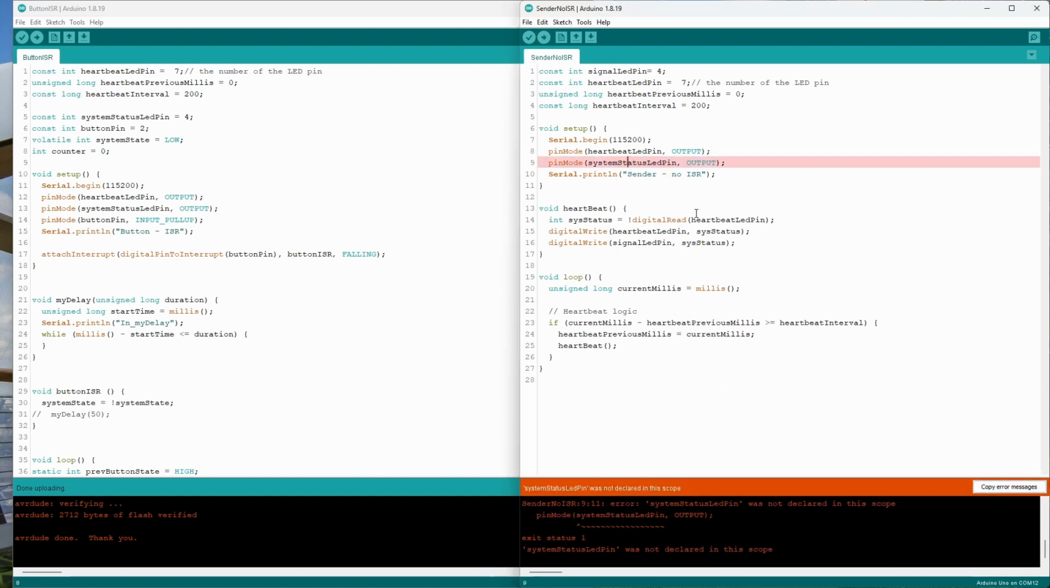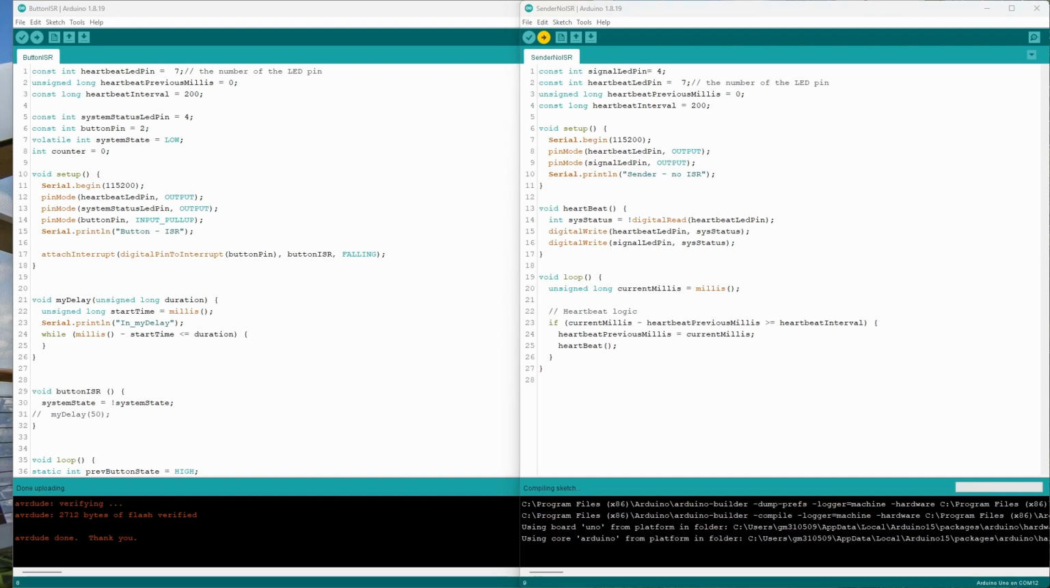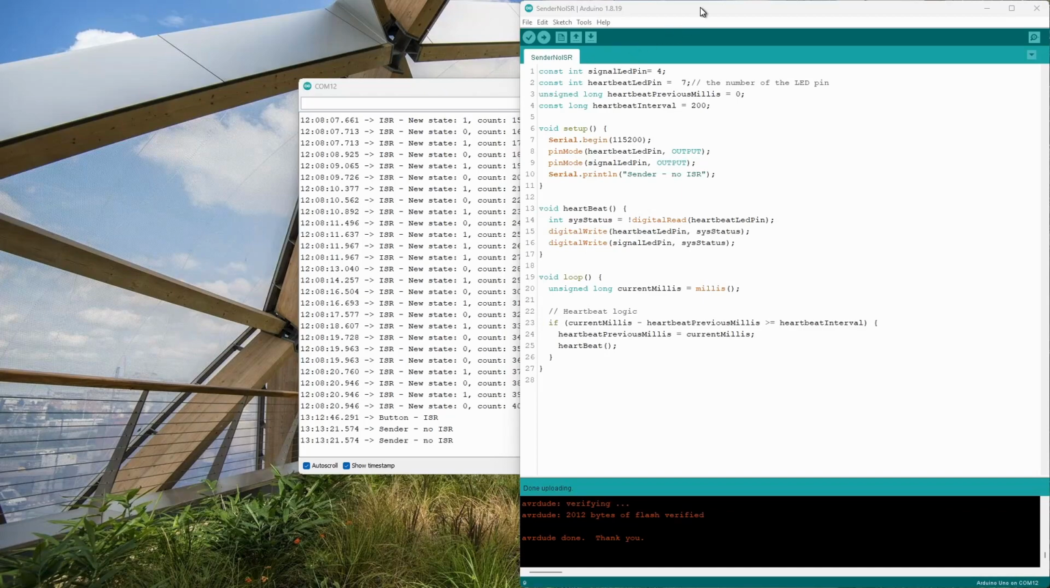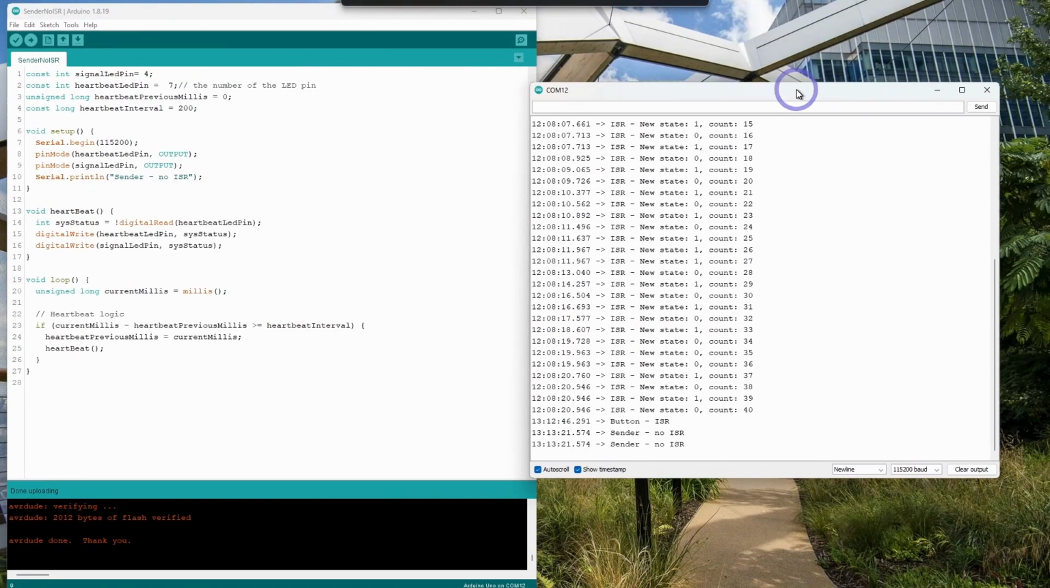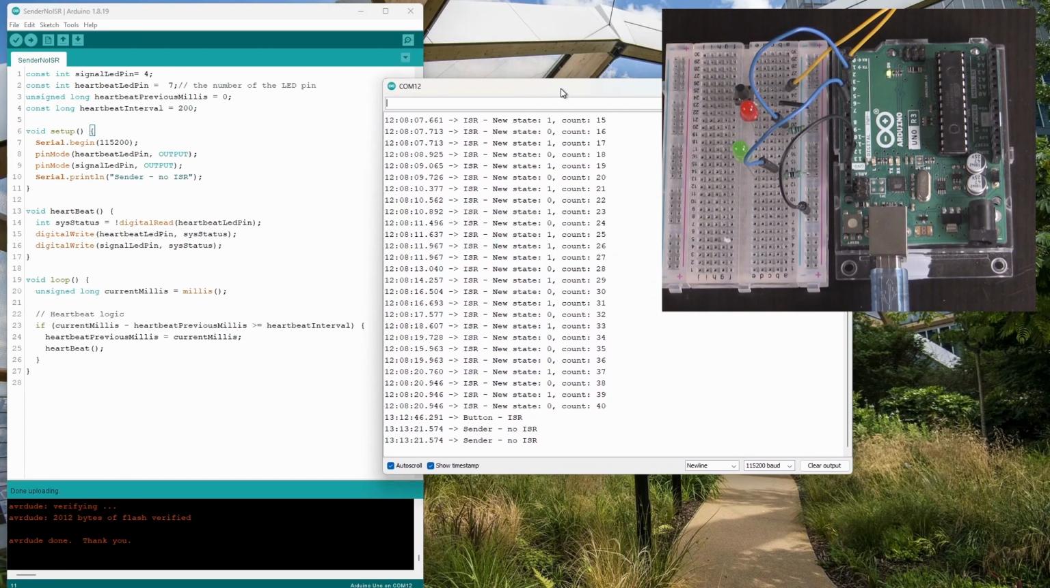So we have an error, signal. I don't think we need this one anymore. Okay, so no surprise there, we can see that both the LEDs are blinking in unison.